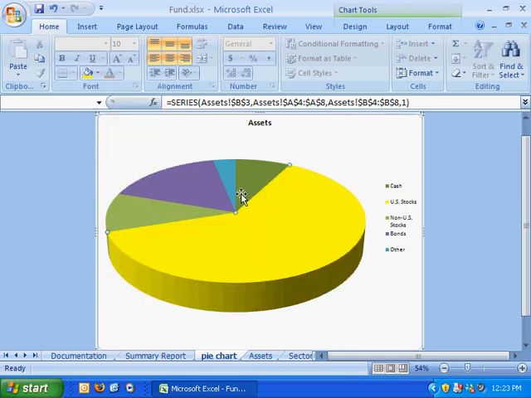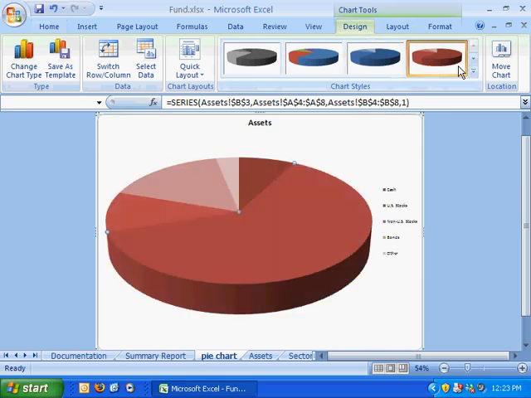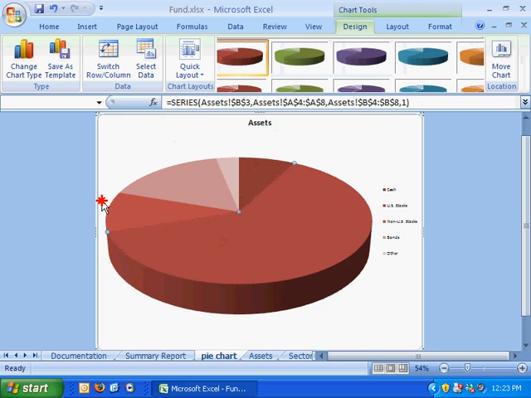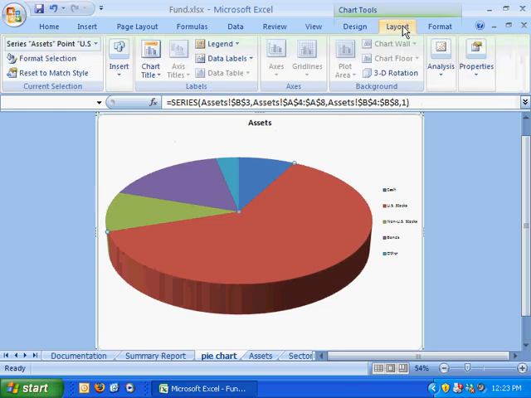Okay, now also notice that up here in the upper right hand corner in the chart tools section, we now have some options. Right? We've got the design section, which we can change a bunch of different layouts here. Let's just say I want that one right there. So that's one option. Now in the layout tab, we've got a bunch of options as well.